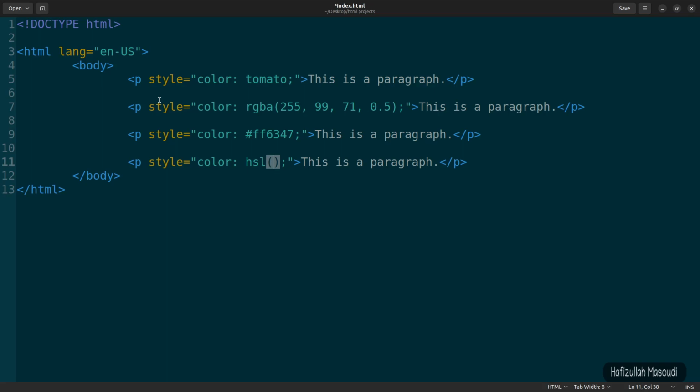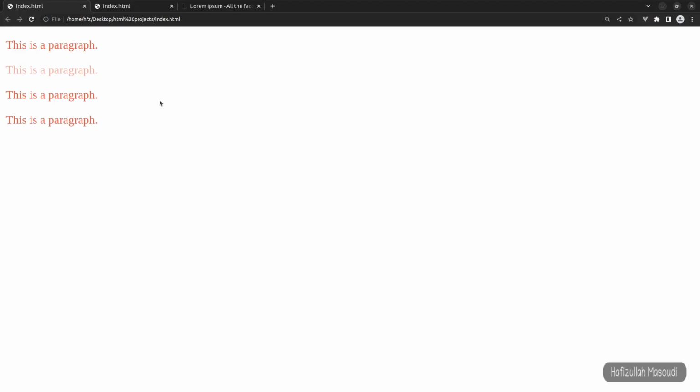So to show you this one, let's declare the HSL value for this one. So let's say hue should be 9, and let's say saturation should be 100%, and lightness should be 64%. Now let's save this, get back to the browser, refresh. You can see it is the same color.